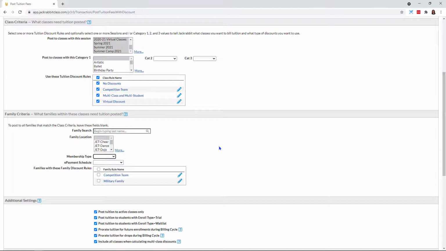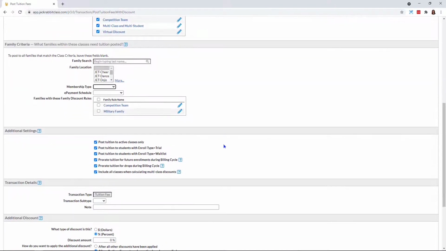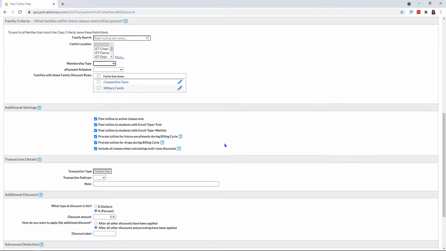Same thing. If I have a certain e-payment schedule, if I allow people to post and pay first of the month and the 15th of the month, you can do that. I have 2 family discount rules happening for my competition teams and my military families. I could pull those in as well. So I'm just going to leave that blank right now.